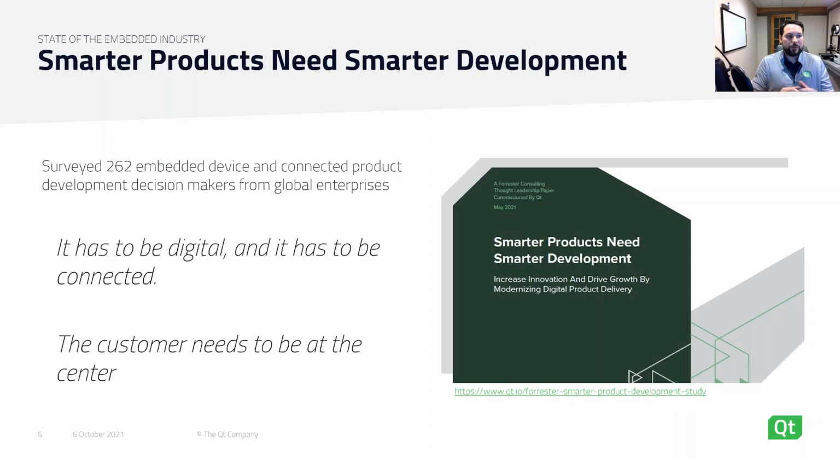And so the study, we had Forrester go and survey 262 embedded device and connected product development decision makers from various enterprises around the globe, small, medium, and large. And there were really two key points that came out of this study. Number one, it's got to be digital and it has to be connected. And two, the customer needs to be at the center of the development practices.